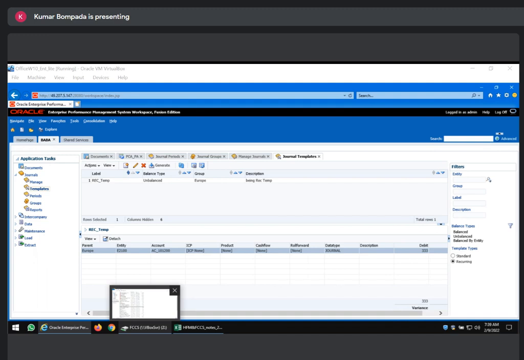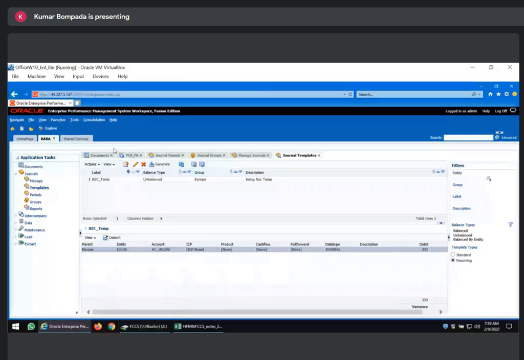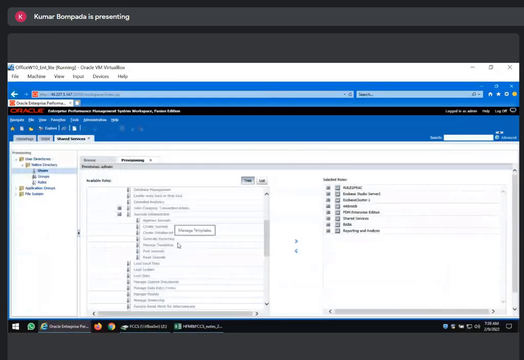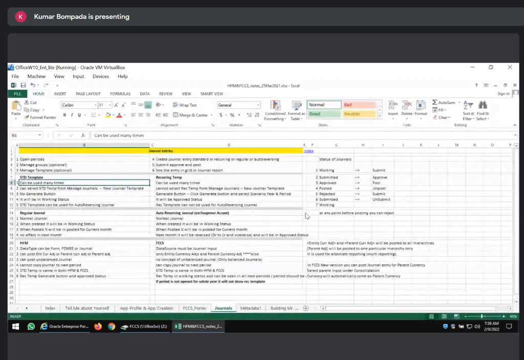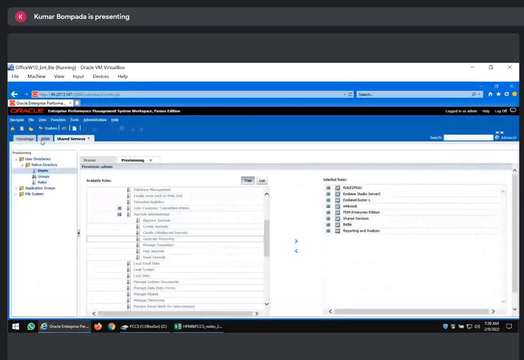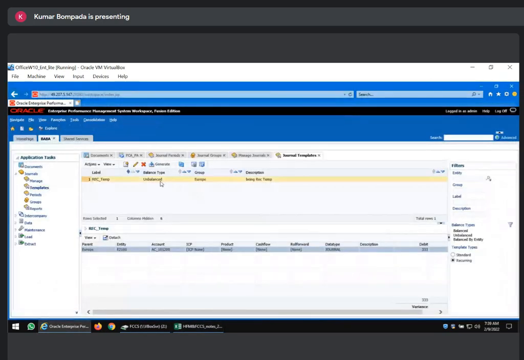Now, here when you see the rights, there is a generate recurring button. This is a right. Whoever has got this right, they only can generate this journal. Normal people cannot do this. You cannot post a regular journal for extraordinary items. So here, your manager will log in, and he will select this, and he will click on the generate button. See?